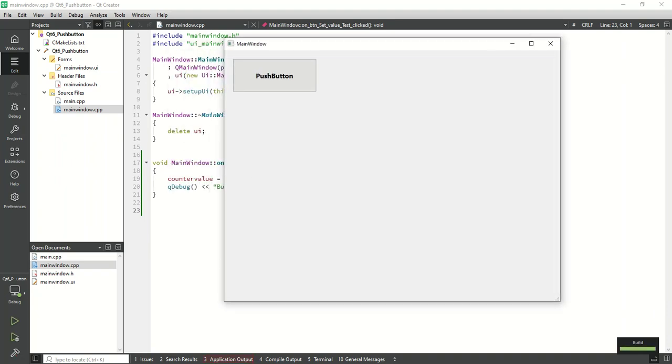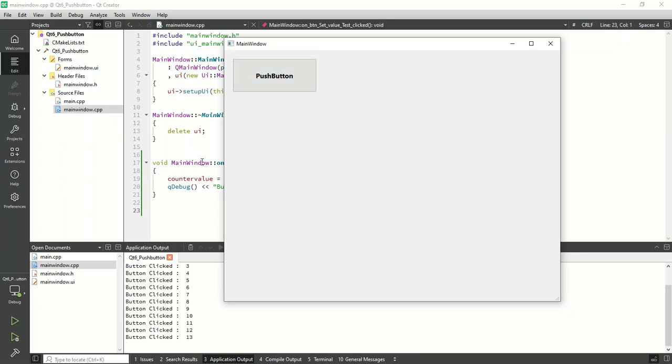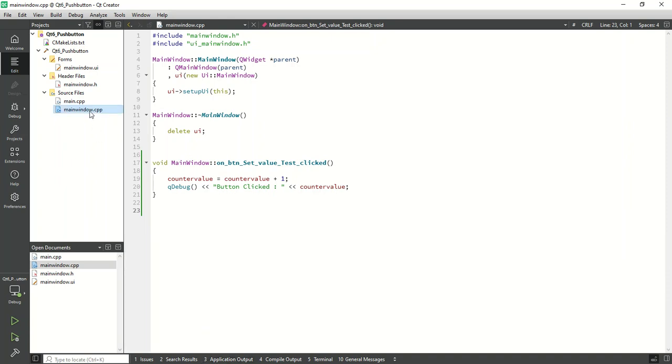Now I will press my button continuously, not click again and again. You can see that every 1 second, every 1000 milliseconds, that event is automatically called again and again and runs the code. Now I release the button and press it again. You can see the code automatically executes. So you can also adjust the value according to your need.